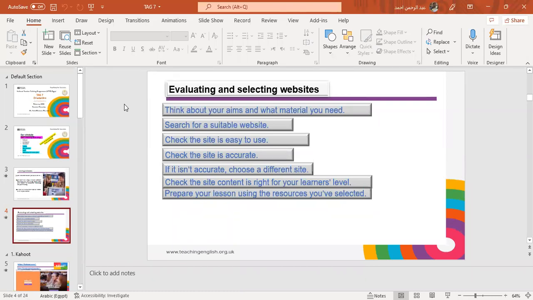3, check the site is easy to use, because you can give them very difficult sites to use and they couldn't deal with it. So it would be a kind of wasting time. 4, check the site is accurate, because some sites give the students some inaccurate information and you are not in need to correct these mistakes. If I were you, I would choose some accurate sites to deal with instead of correcting the wrong information given by these sites. 5, if it isn't accurate, choose a different site, as we said.